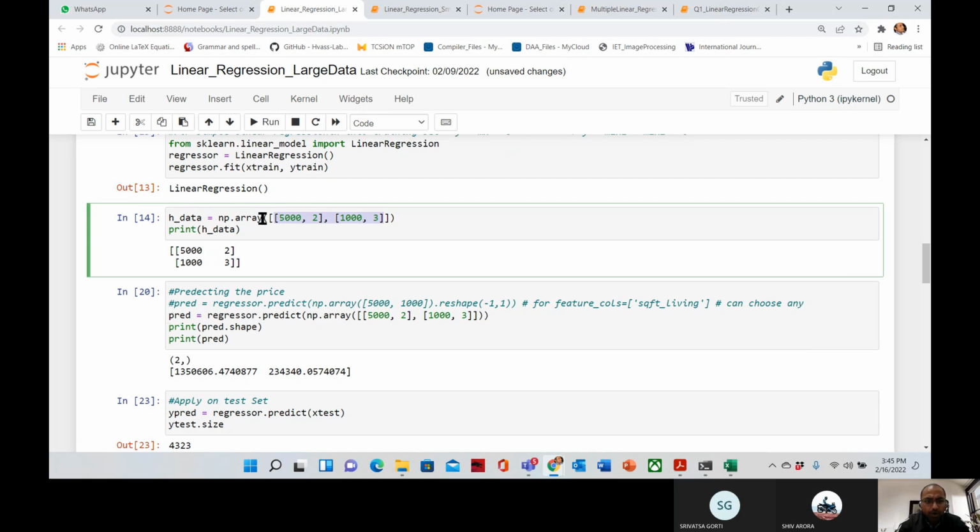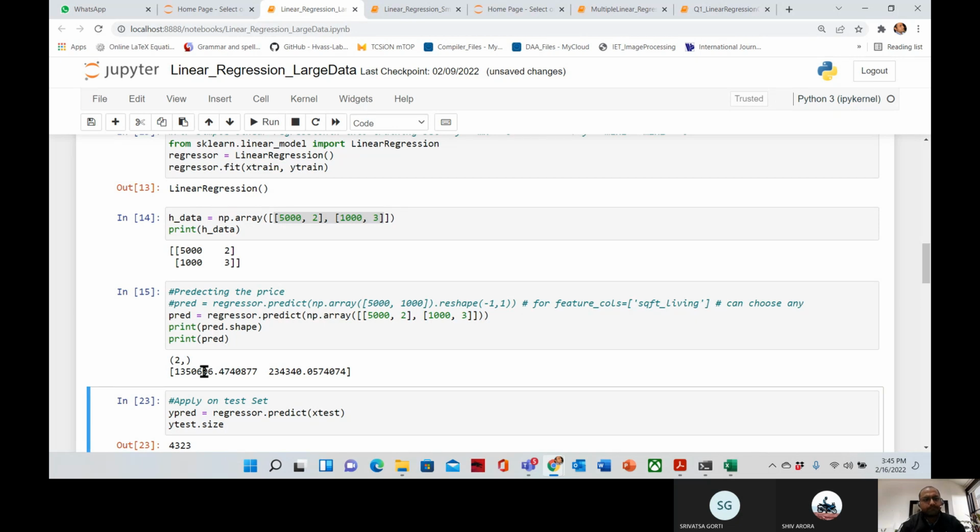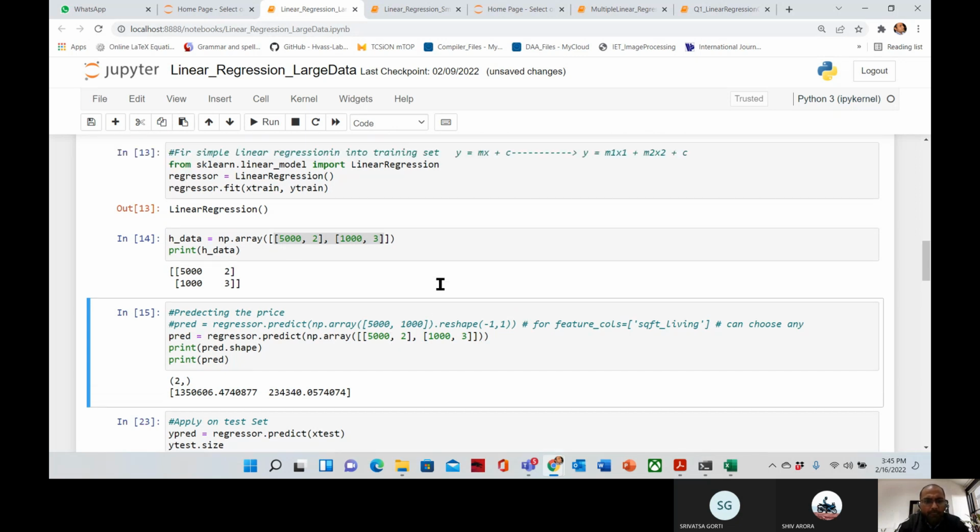So regressor dot predict function, and this data I can write here. Regressor dot predict. Okay, press save. So this output it will give. Just let me check. Yeah, this output, 1350606. Just let me check whether it is accurate or not.